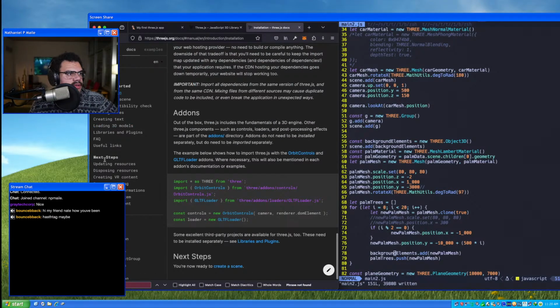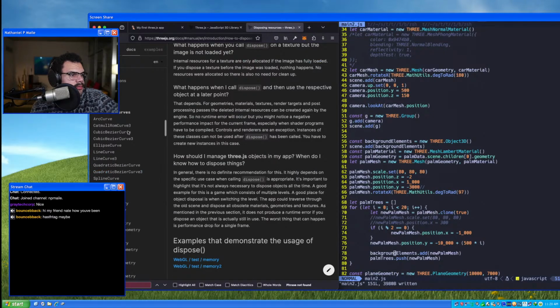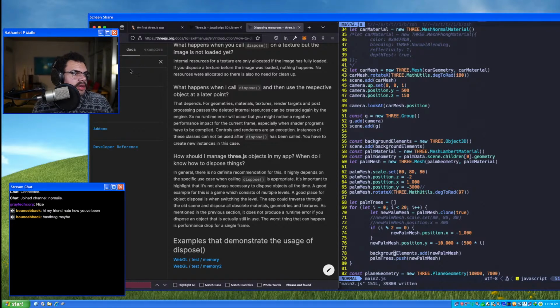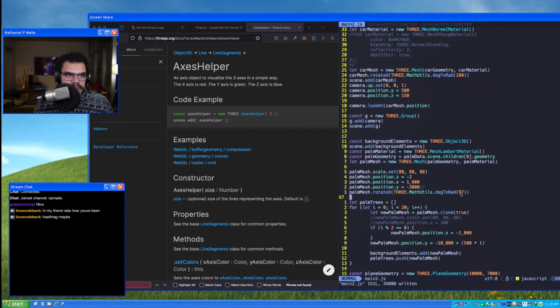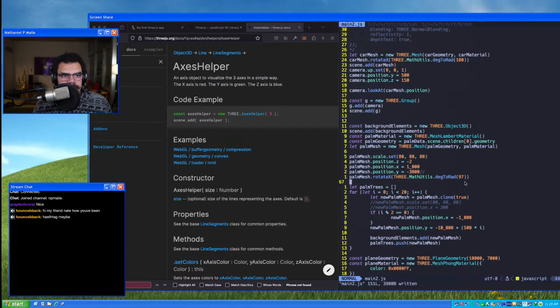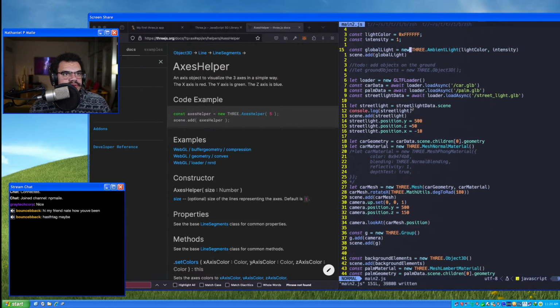I swear it's in here someplace. Updating, disposing, you know, axes helper. Car mesh, car geometry, street light. There we are.